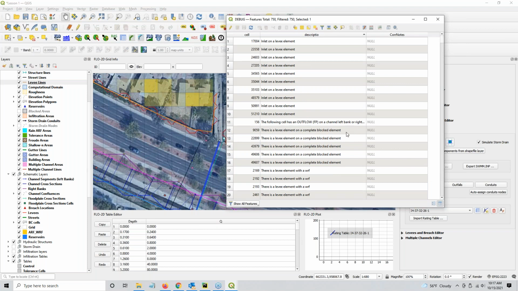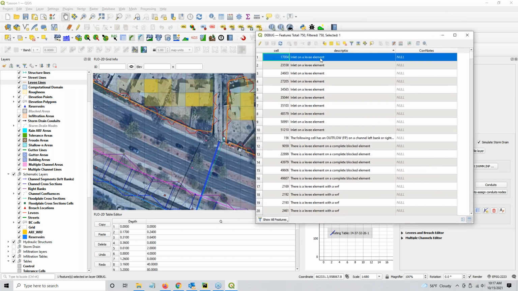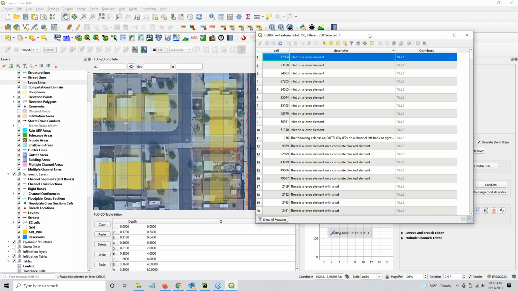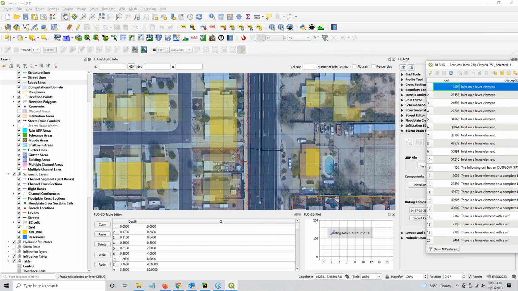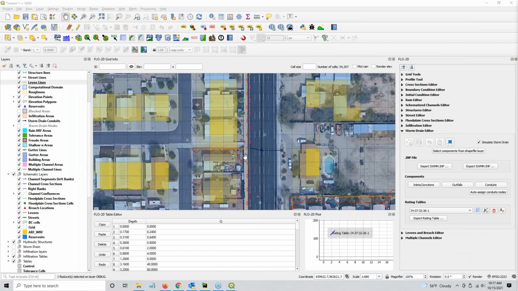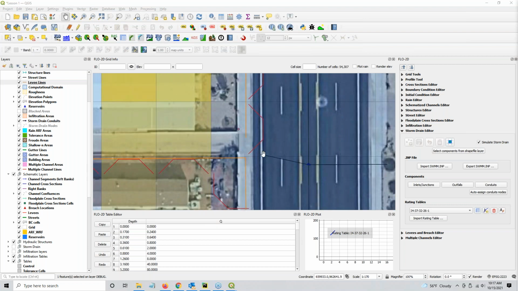All right, now let's go to some of these others. Let's go to some of these storm drain inlets and see if these require correction. So this one has an inlet on a levee. Again, same thing. Storm drain and hydraulic structures act much the same, meaning that they need to be on the right side of the levee. And you can see right here clearly that this one is on the wrong side of the structure.